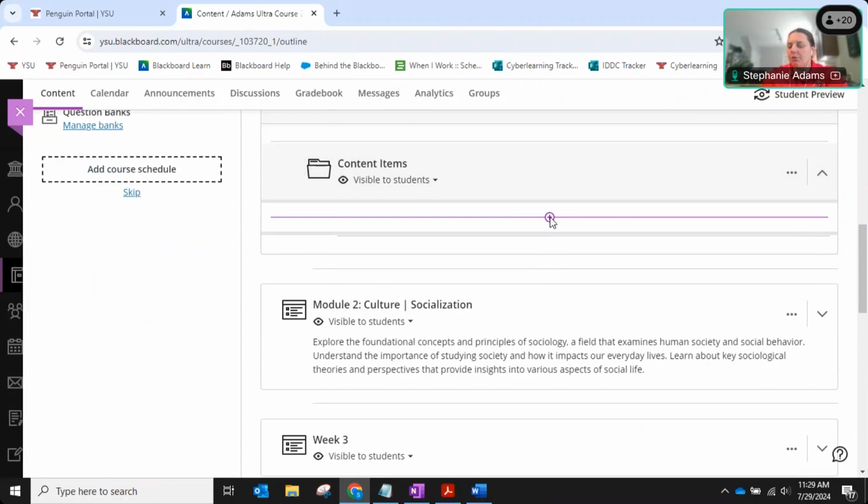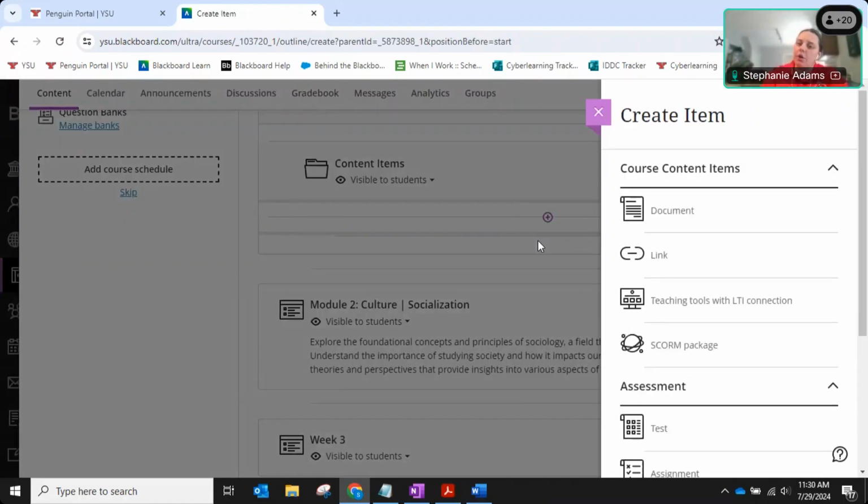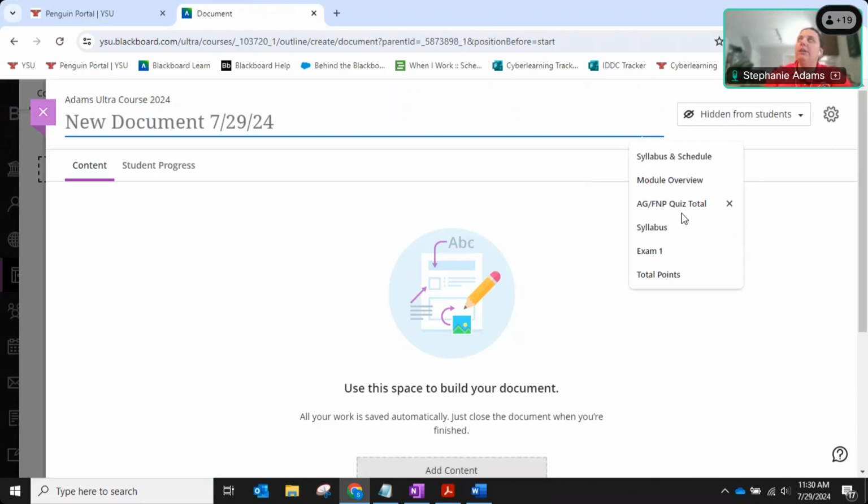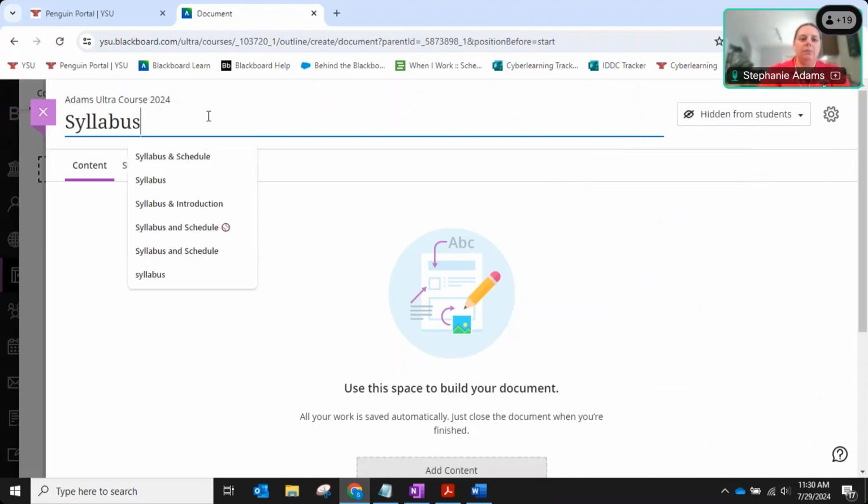So I'm going to choose that purple plus sign and choose create. And from the panel that opens up on the right-hand side, we are going to choose document. Even though this says document, I really want you to think of it as a page, because not only can we add documents here, but we can add text, we can add videos, we can really make an instructional page here. So we're going to go ahead and name this document, and I'm just going to title it Syllabus and Schedule.